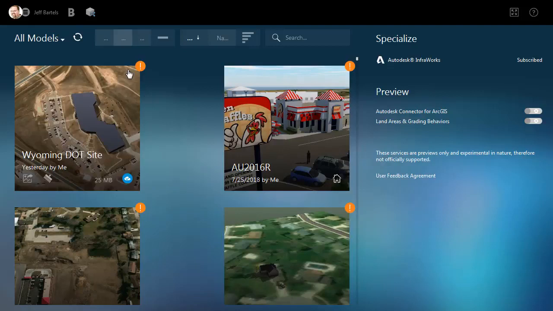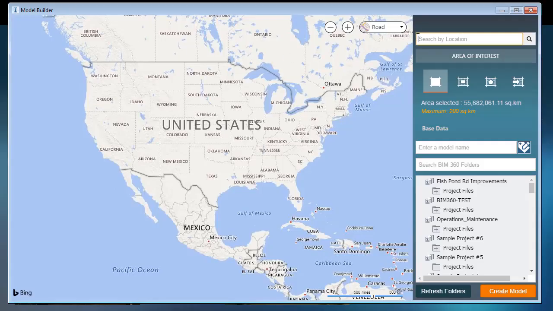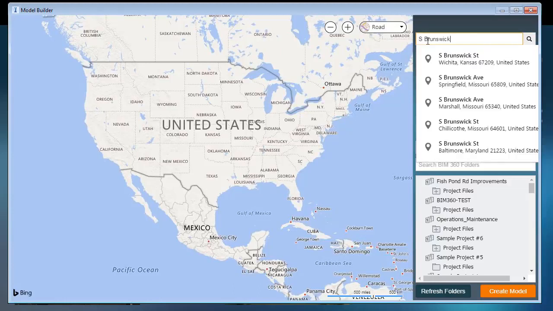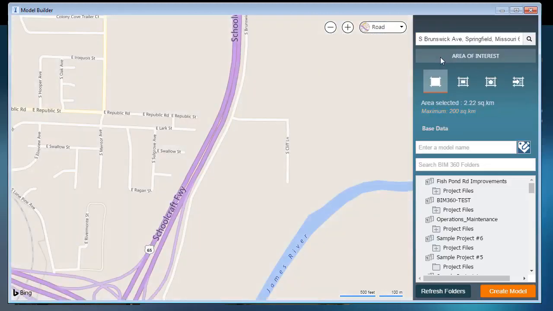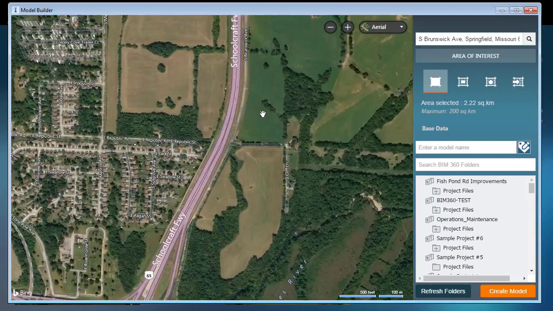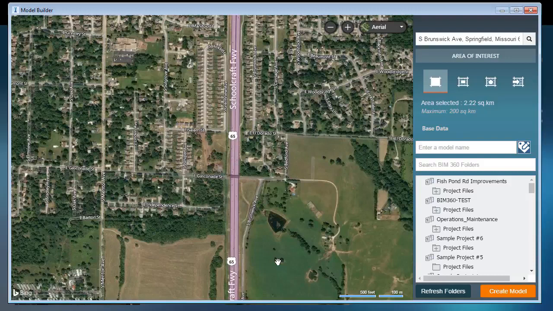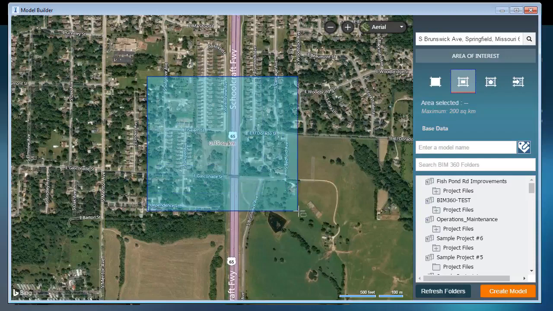Here in InfraWorks, I'll create my model using Model Builder. I will then enter the location of my project. I'll type South Brunswick Avenue, Springfield, Missouri. I'll select that area, and then let's switch from a road view to an aerial view. I can then pan up and find my project location. I will then select the rectangle tool, and I'll click, hold, and drag to define the limits of my model.